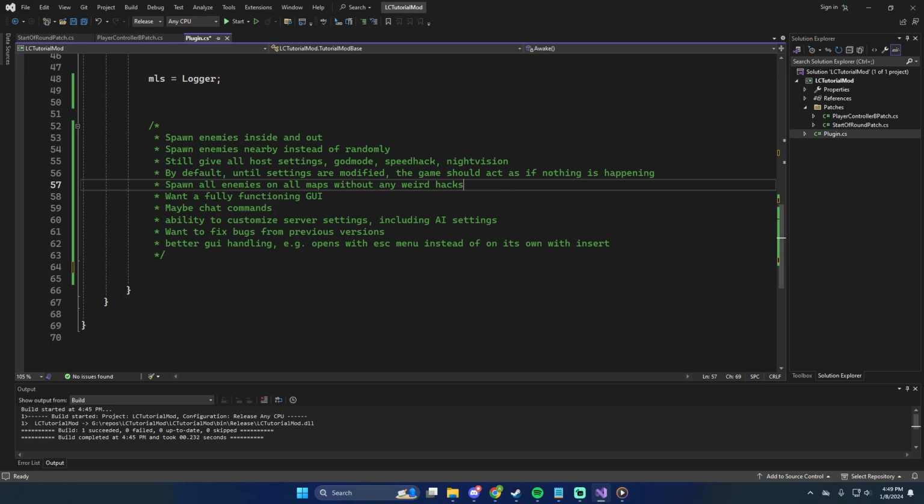We want a fully functioning GUI. Probably gonna do chat commands. I don't know. We don't need them. We'll have the GUI, and the GUI will work whether you're dead. Well, the chat commands won't. So, one's better than the other.